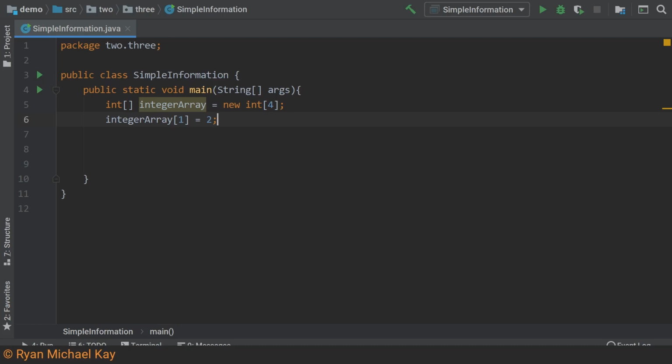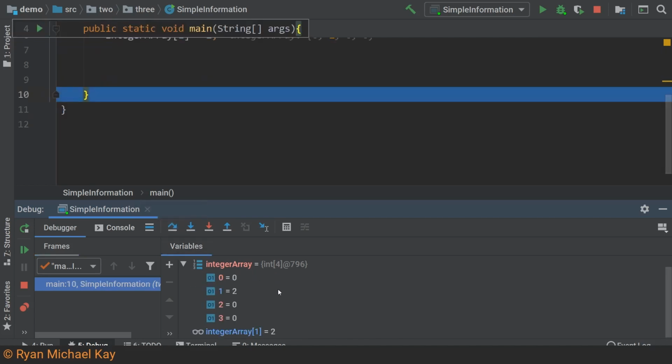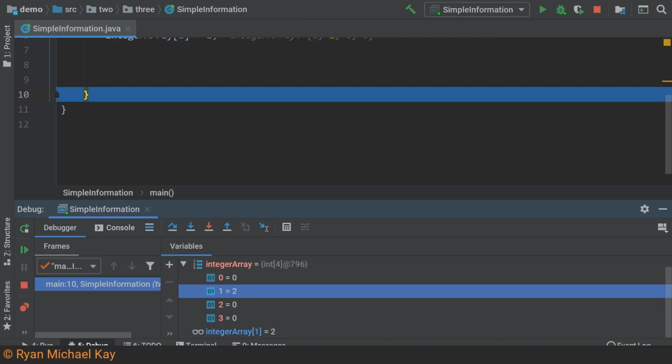Once again, I am going to use the debugger to get an idea of what an array looks like under the hood. As you can see, this variable called integer array is associated with 4 different cells, or you can think of them as buckets full of data. Now let us execute the next line and answer the trick question from before. The answer is no, I did not set the first element in this array equal to 2, but rather the second element equal to 2.